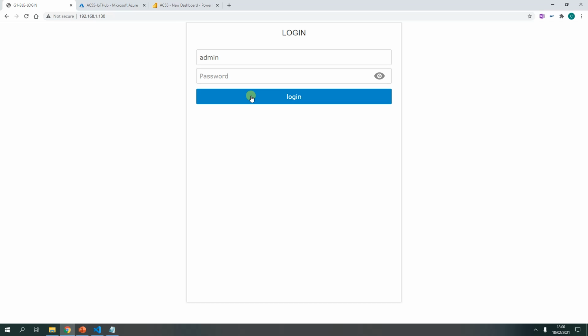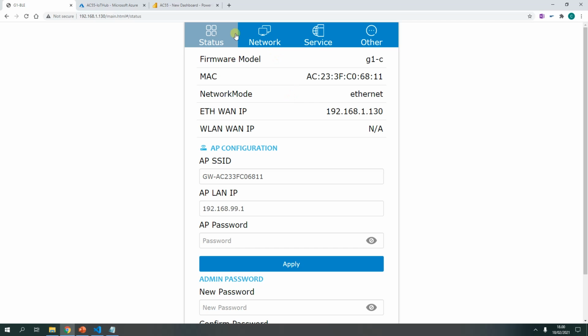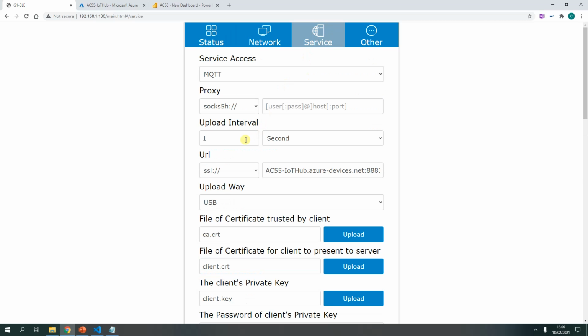So we found our G1 gateway. Let's log in. It'll remind me that I still need to give it a password. I will do at some point. Once logged in, we move across to the service pane. And the first thing we want to do is change the upload interval from 1 second to maybe 30 seconds. But first, let's take a shot at before and after.